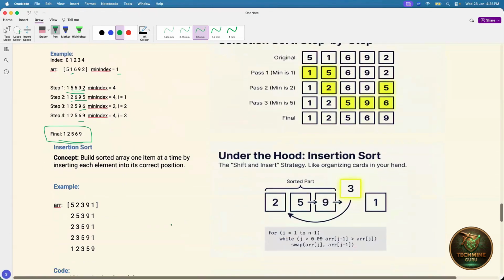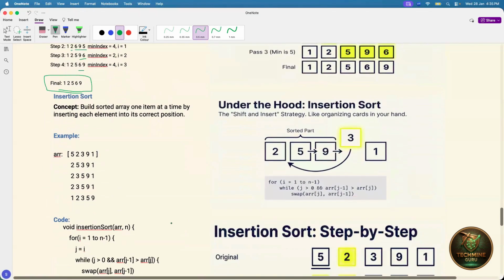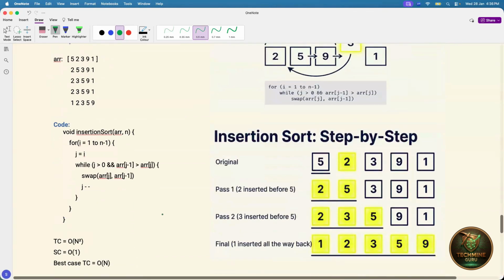So now let's finally talk about insertion sort. To understand this, think of it like arranging playing cards in your hand. You pick one card and you slide it back into its correct position among the cards you have already sorted. So this will be like a shift and insert strategy. In this, we will start from the second element, right? And we will compare it with the left. If the left is bigger, we shift it to the right then and there itself, and we keep shifting until we find the correct spot to keep that particular element.